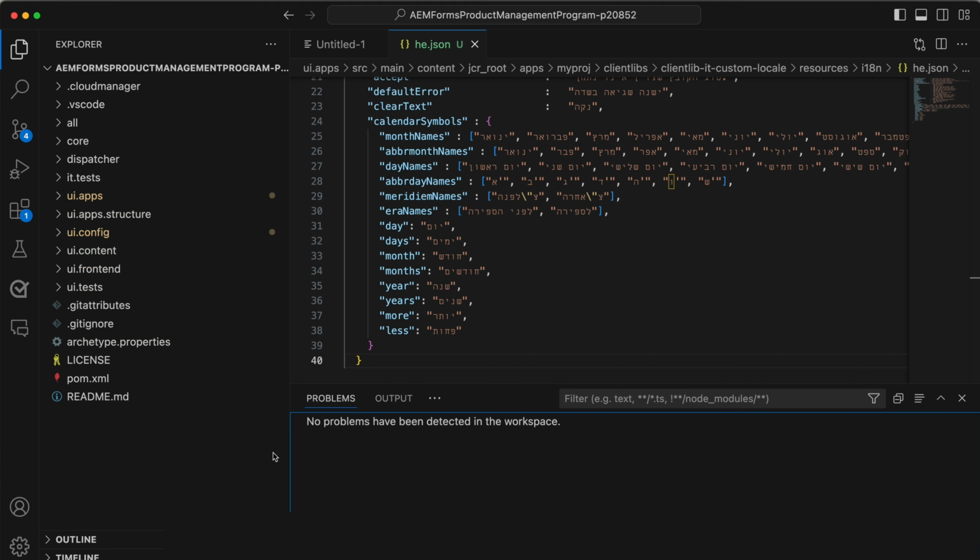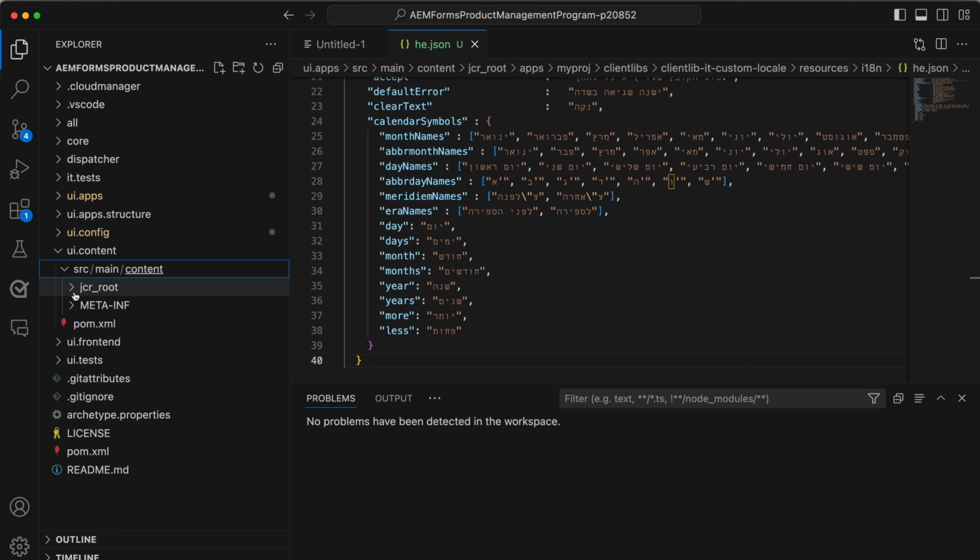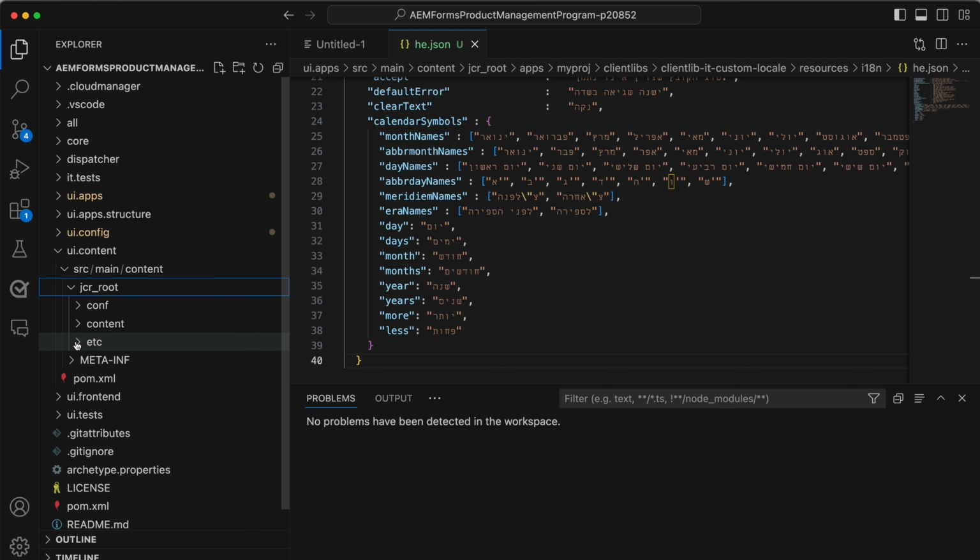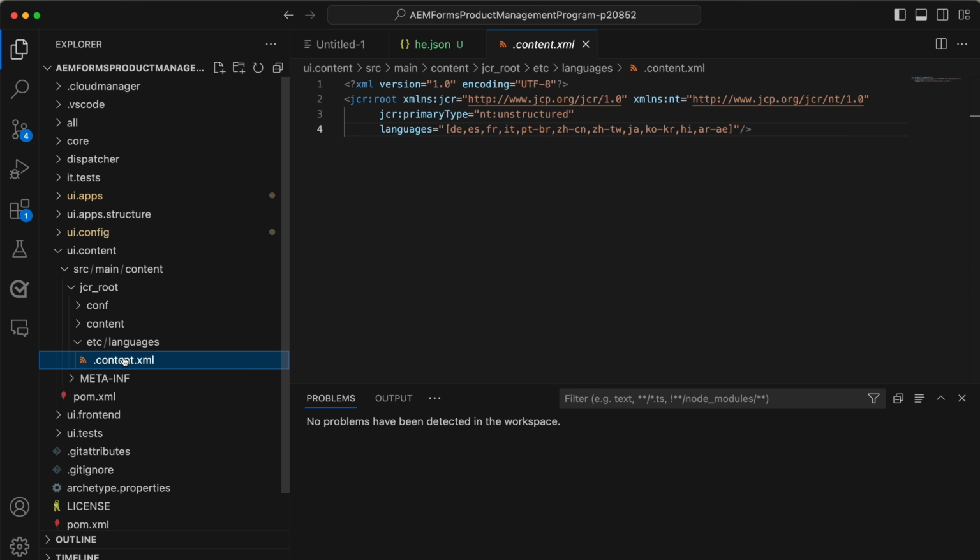Now let's navigate to a languages folder in your AEM project. Think of it as the control center for languages. If the folder doesn't exist, you will need to create it. Do not worry, it is easy. In the folder, open the contextual file and add the locale code for the Hebrew language to the list and save the file.